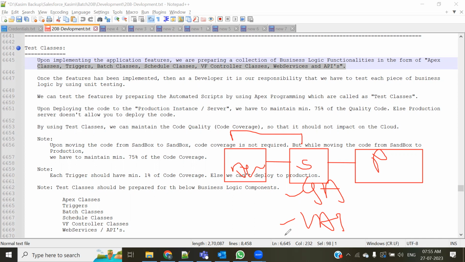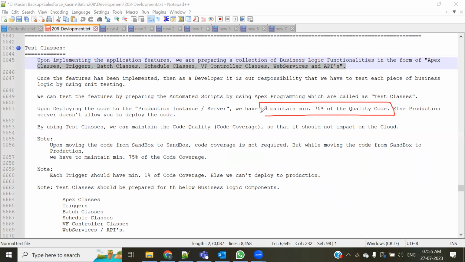Although Salesforce has not imposed any rule, code coverage is required when you are deploying the final version of the code from a sandbox to production. That time code coverage is required. And how much is required? It is 75% of quality code, as you can see it has been written.